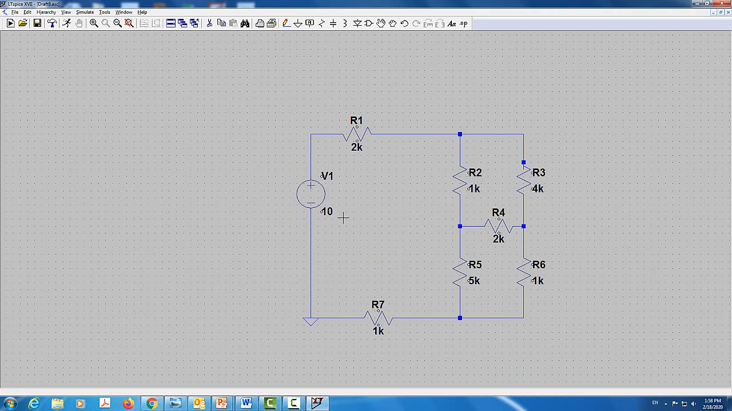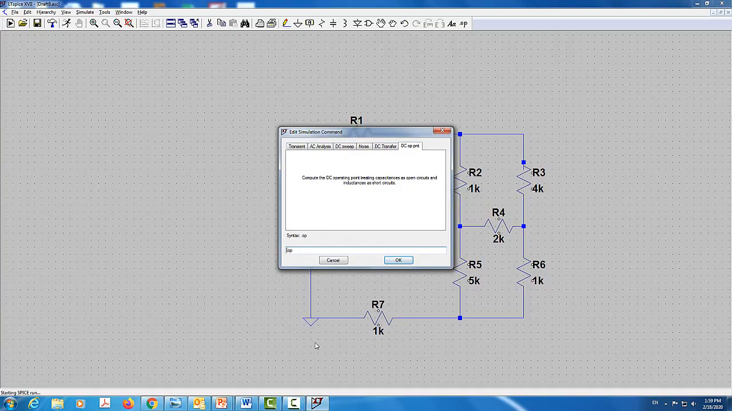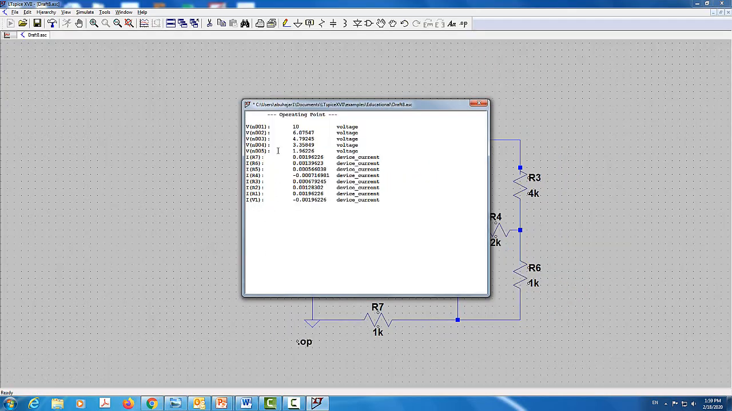So there are two types of simulations I'll be interested in. The first one is what we call the operating point. So I'm going to come to Run, and Run basically will say let's run simulation, and we haven't defined any simulation yet. So I will make sure that I use DC operating point, and the syntax for the command is called OP, and I will say OK, and those are the values entered. Those are the nodal voltages, and those are the currents.